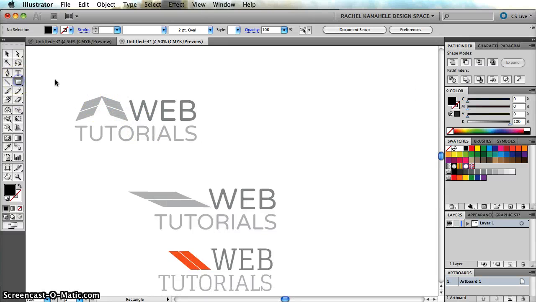So what I did was I just took my rectangle tool and made a simple rectangle. Then I rotated it just like so. Then I took my rectangle again, and I'm just going to cut off the edges right there.